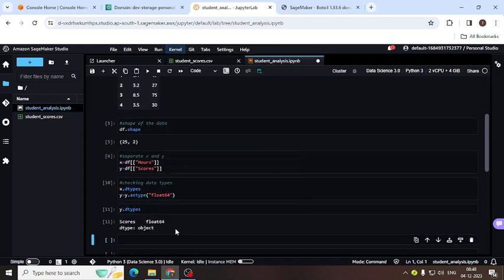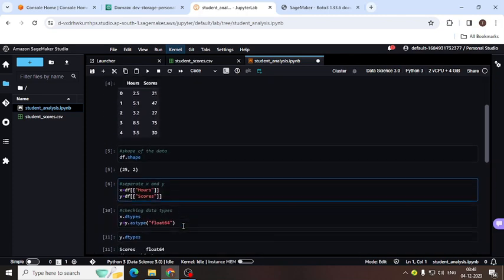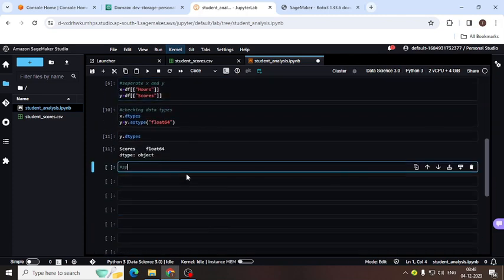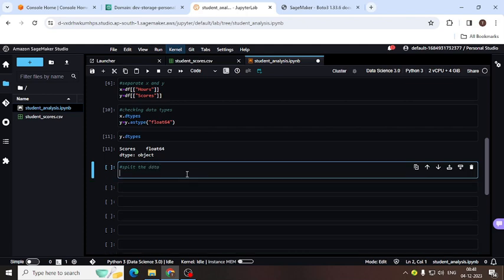Now this is what your train test split looks like. Now let's split the data, that is your x train, x test, y train, y test, and let's do it faster. Just pass x comma y comma test size 0.2, and that is done. Now run this one.